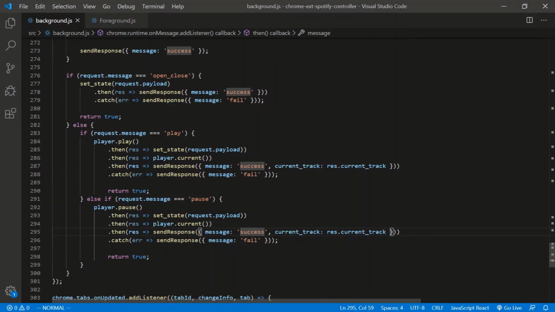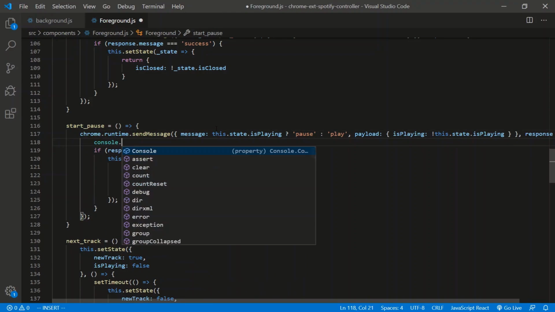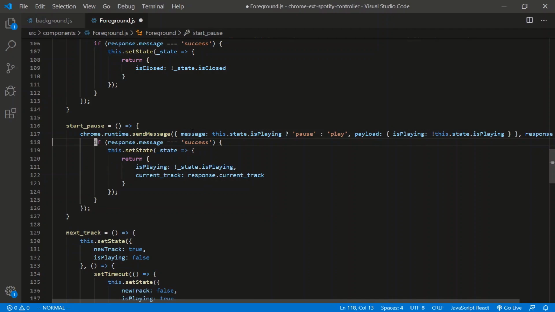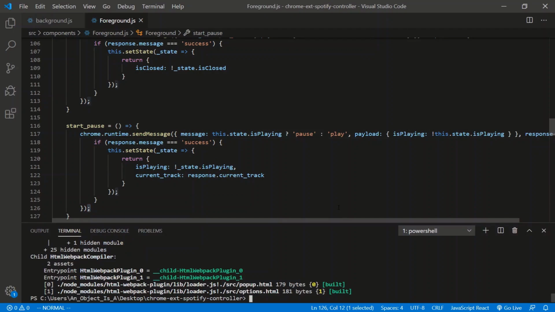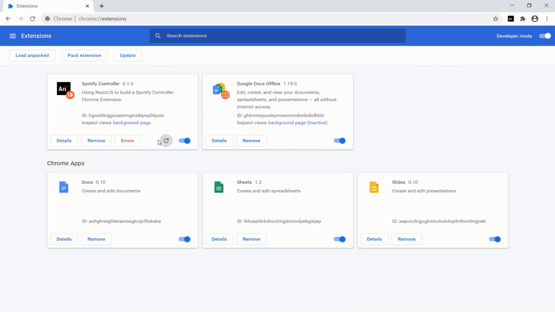Play, pause, foreground, start, pause, set state, current track. Should be response. Let's see what response we're getting. So console.log the response. Oh, you know what I didn't do? Why would I refresh the extension if I didn't rebuild the extension? There we go.